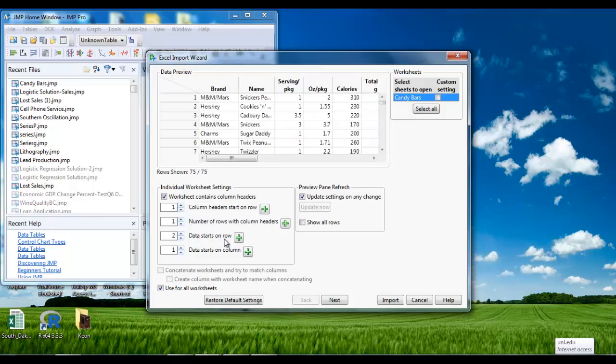And data starts on row 2 and column 1. This is the default, it's okay. If we do have multiple worksheets in the file, they're on the right side. We can select all, or in this case, we just have one worksheet. And just click on import.